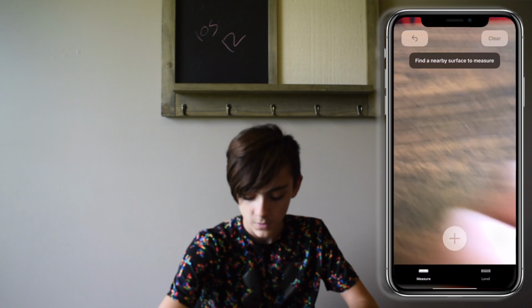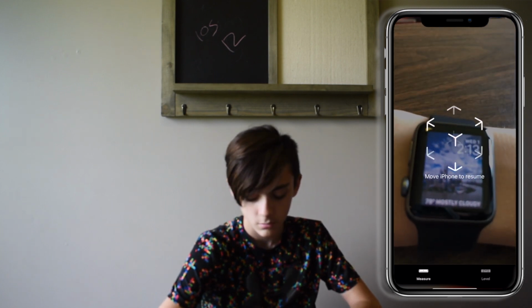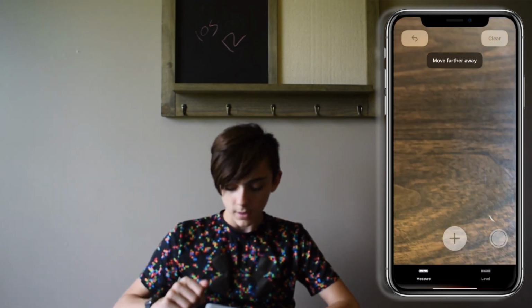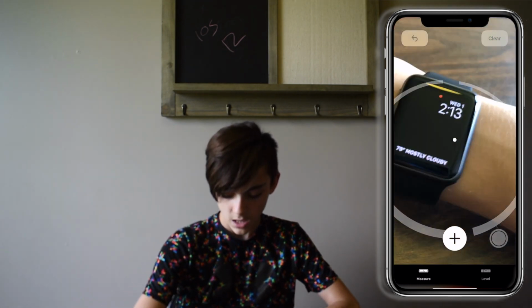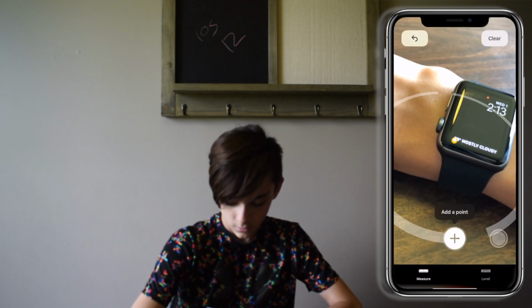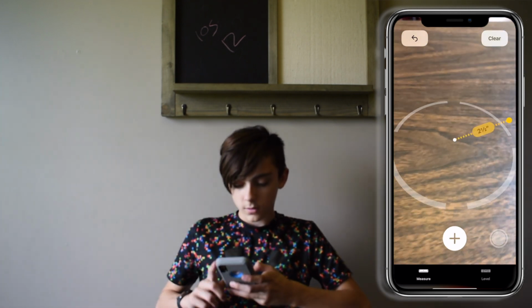So there we go. Now we're gonna measure. Move iPhone to resume. Okay, you know what? This is at a point. I'll be able to add it onto my watch, right? Okay, well that's not perfectly centered. Okay, well that's not working. Alright, we'll just, okay, clear.